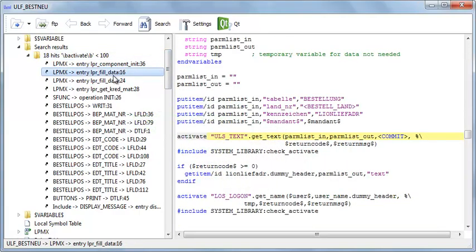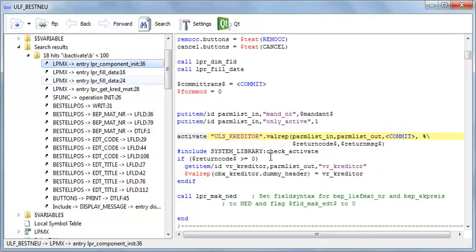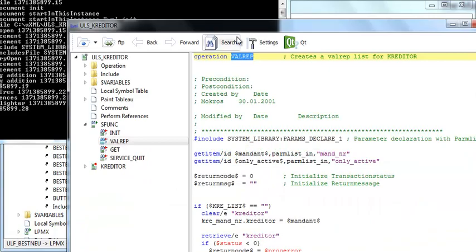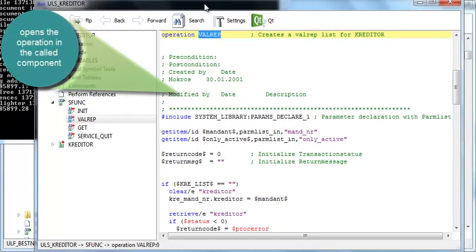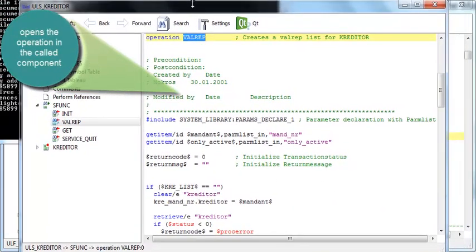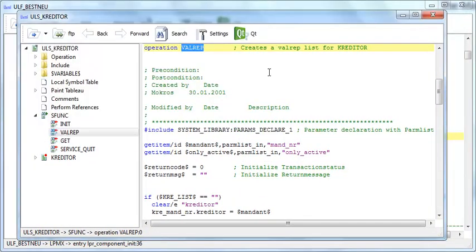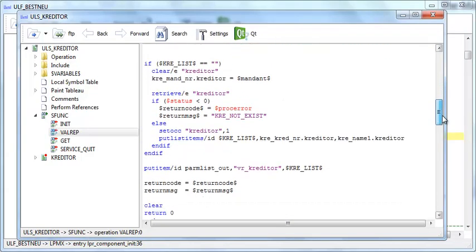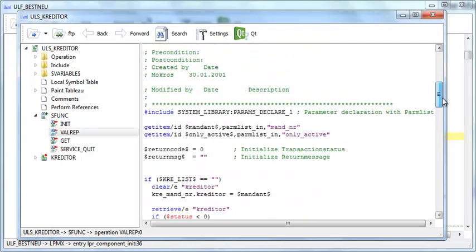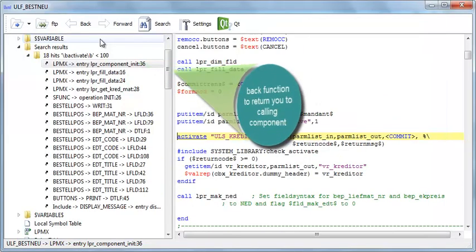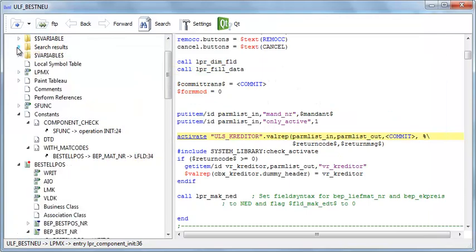Now, here we've found some activate statements, and of course the activates are highlighted and hyperlinked as well. So we can automatically open up the next form component, which opens automatically in the operation trigger, showing where that operation is in the code for that. Of course, we can go back to the calling component where we started before.